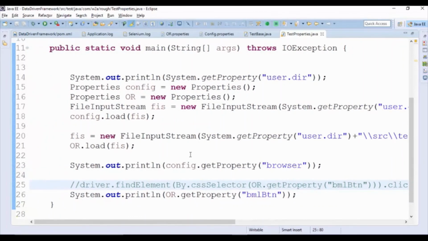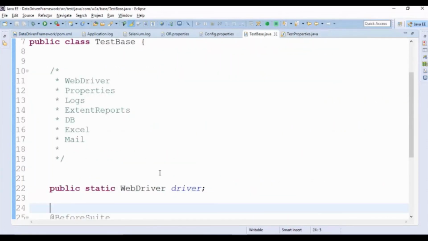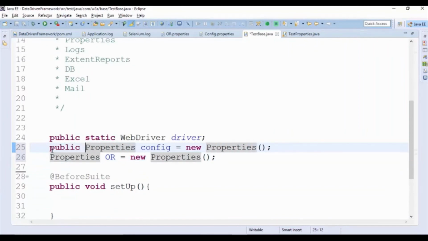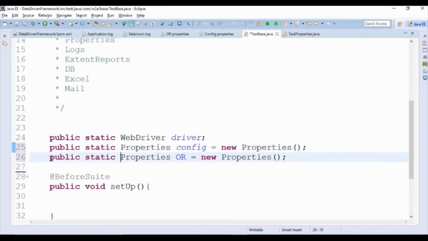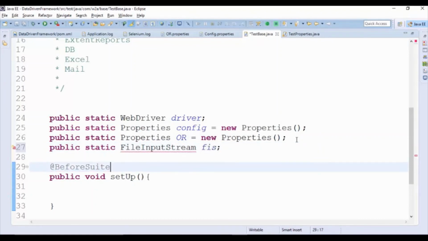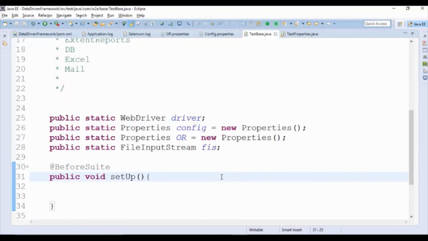So how are we going to implement it? Very first thing, I'm going to copy this from here and go to my test base and declare it over here. Right. We're going to say public static, and we'll do this as public static. Right. And then we need a FileInputStream as well. So I'll say public static FileInputStream fis. Right. And we're going to create an object of FileInputStream later on, where we'll be reading this file.